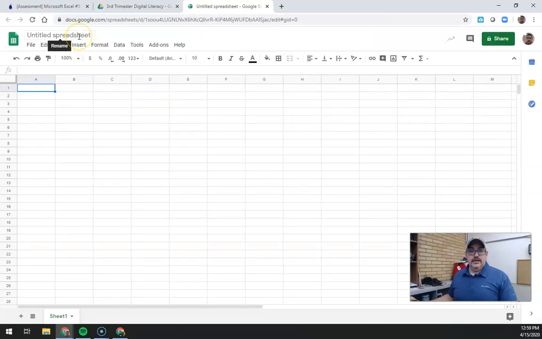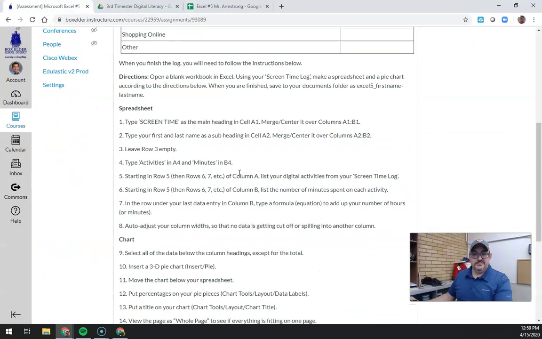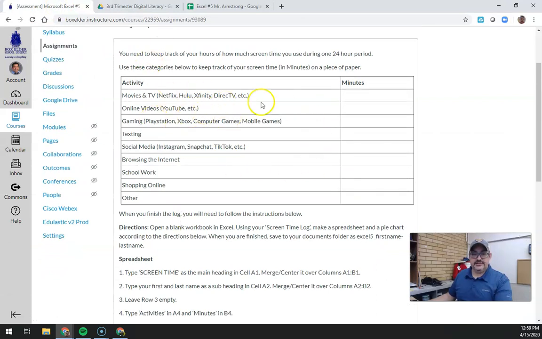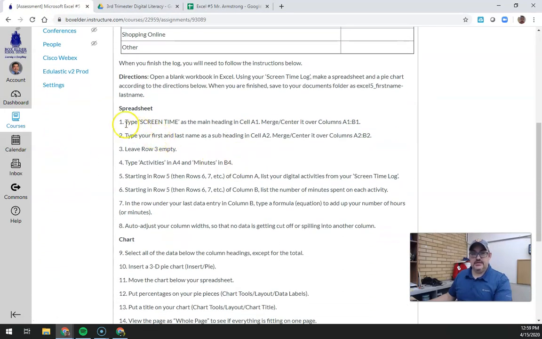Okay, and then let's rename this Excel 5, number 5, first name, last name, totally fine. And in A1, let's go back to the assignment here. We'll talk about this part in just a minute, but let's type in screen time as a main heading in cell A1. Okay, merge and center over column A1 and B1.